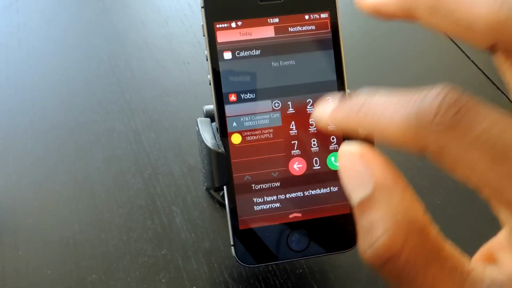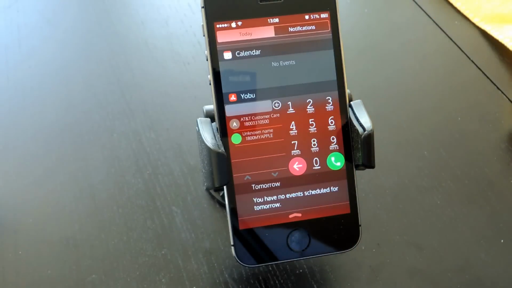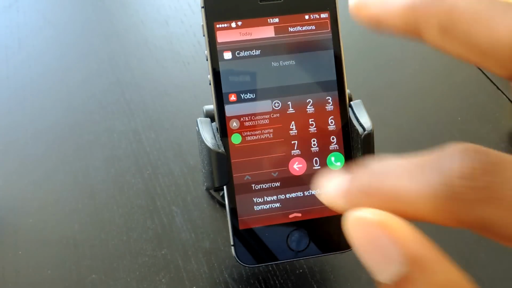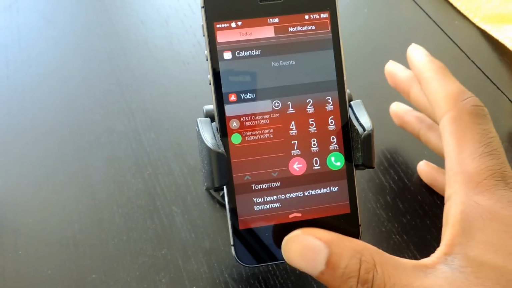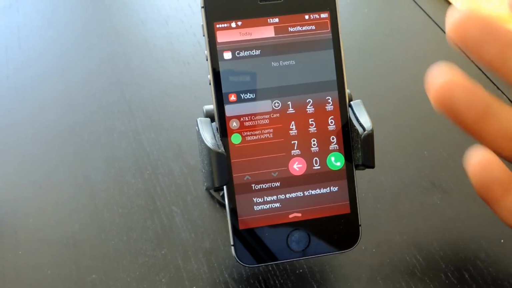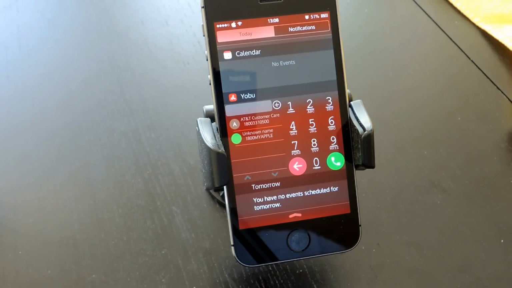Now, if you have a locked device, you can make the call, but you will need to enter in your passcode or your touch ID. My device is unlocked, which makes this even more convenient. So it's really up to you, but it's a nice little quick way to make calls, add contact from people that you just met without having to unlock your phone every single time. So make sure to check that one out. Again, it's free in the App Store and it's called YoBU.